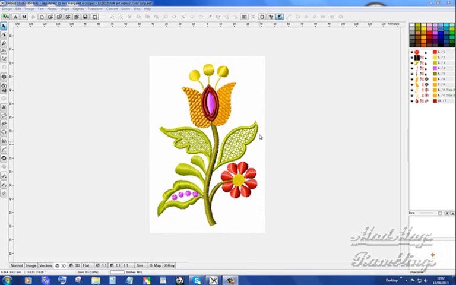Well, there's the design, and I just want to quickly go over what it is that we have looked at in this design. We looked at the 3 options for use in the Satin column tool, which is also available to us in the Fill column tool. And that was the A, B and the C. And we also looked at strips.